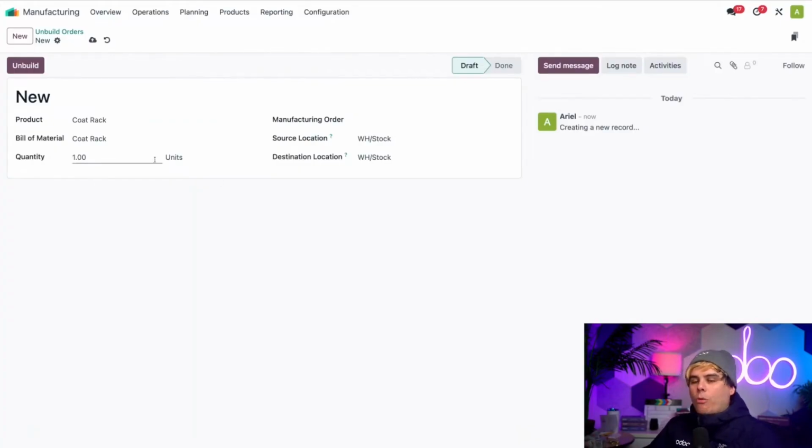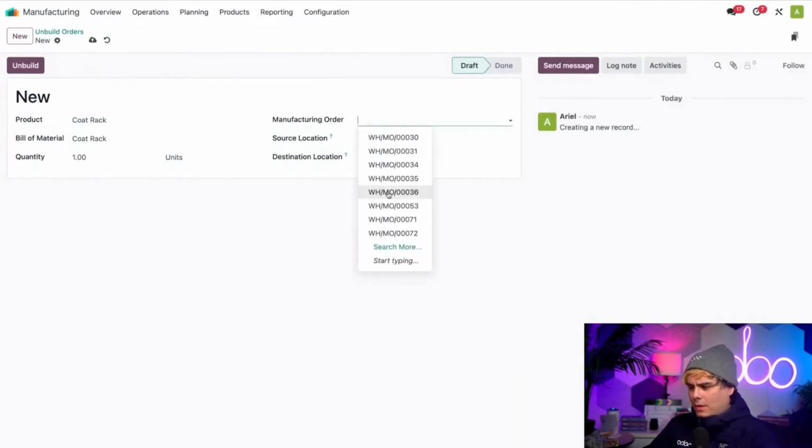Now, inside of the quantity field, I can specify the quantity of the product that we need to unbuild. For this example, I'm going to leave it at just 1 unit. Now, if the product being unbuilt was originally created in a specific manufacturing order, I can select it in the manufacturing order field over here. And let's see, it gives us a full list right there. We can select any of them.